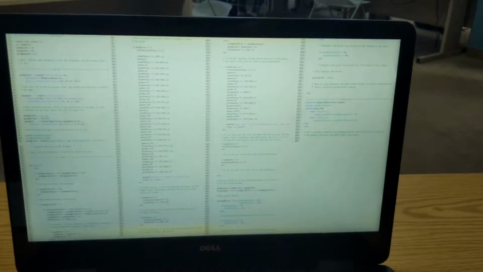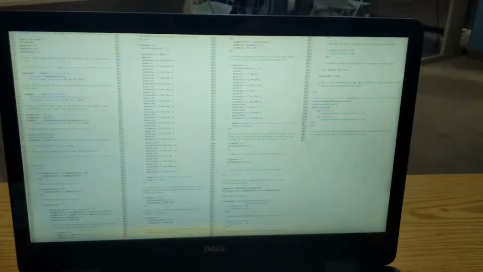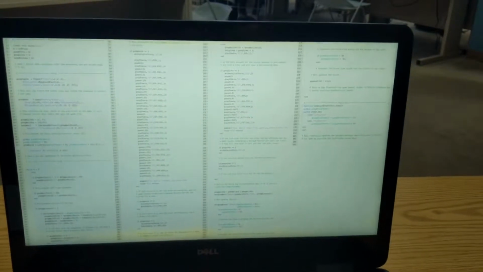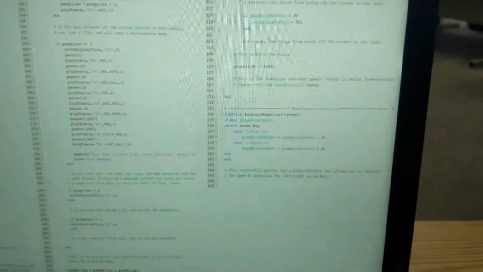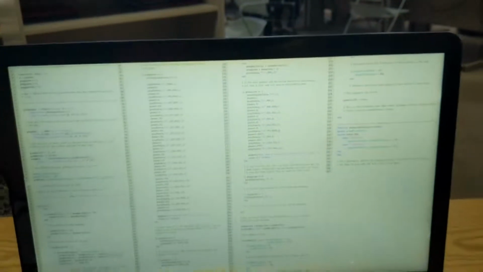For instance, if the ball misses the Pong block, then a red light will appear, or if you win, then the song will play. And finally, we have the functions. The functions are simply controlling everything updating in the game.